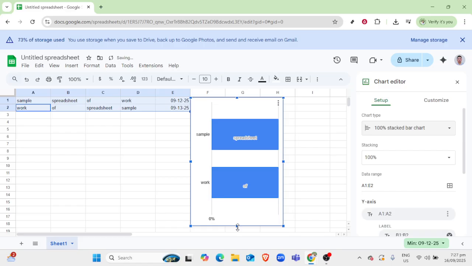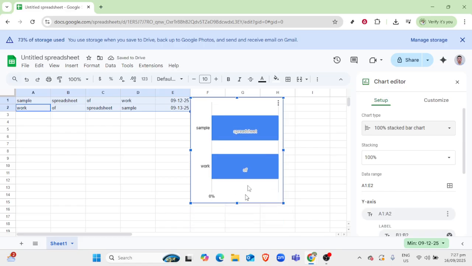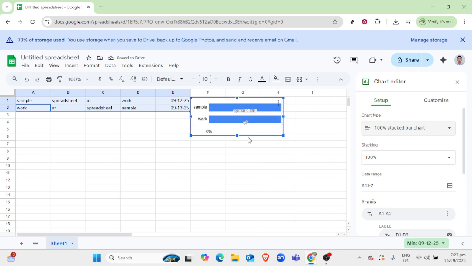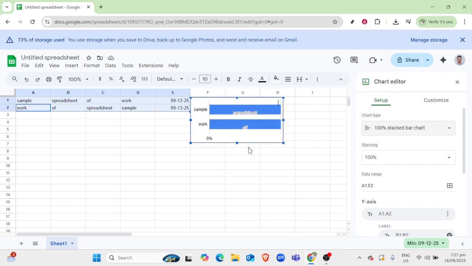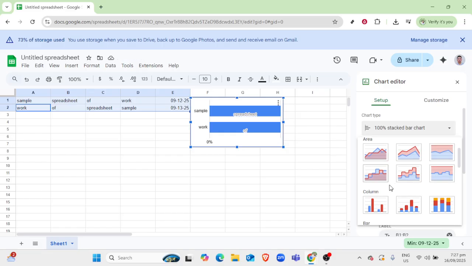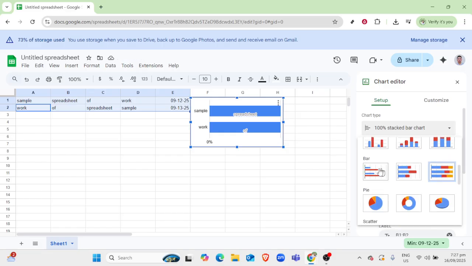Once you're satisfied with your chart's look and feel, you can simply click anywhere outside the chart editor panel to close it. Now, your bar chart is embedded directly within your spreadsheet, ready to be shared, printed, or further edited as your data changes. And that's it. You've successfully created a dynamic and informative bar chart using Google Sheets. This powerful tool allows you to easily present and analyze data, making your reports and presentations incredibly effective.